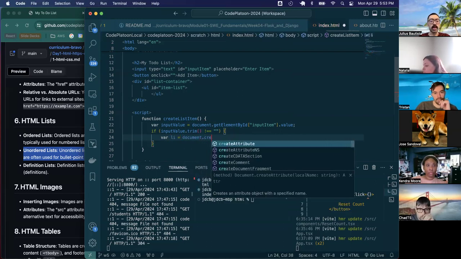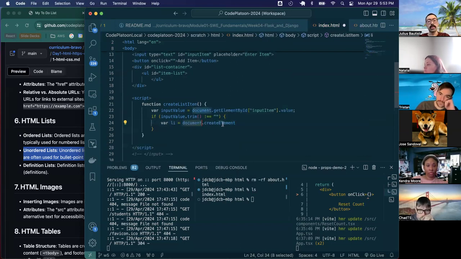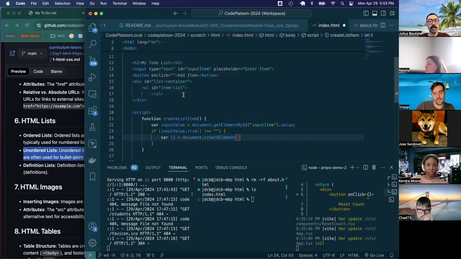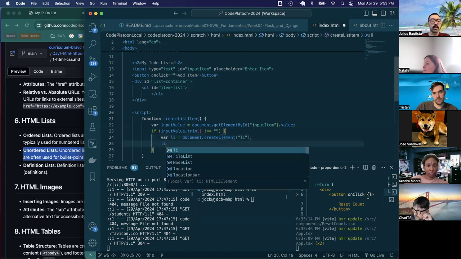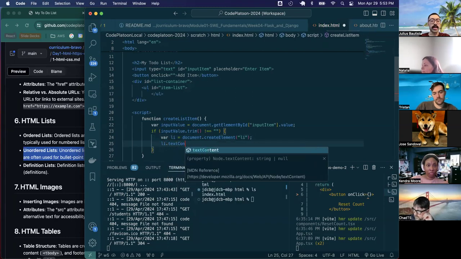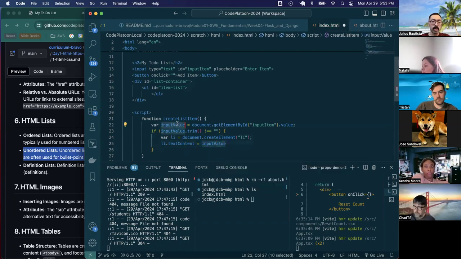So we're going to say document.createElement. This is another built-in method available to the document class, which allows us to add additional elements as opposed to writing them manually here. So these elements are being created dynamically using JavaScript. The element we want is basically going to be a list item. For this list item, we want a text content, and it's going to equal the value of the input that we grabbed from the input element up here.